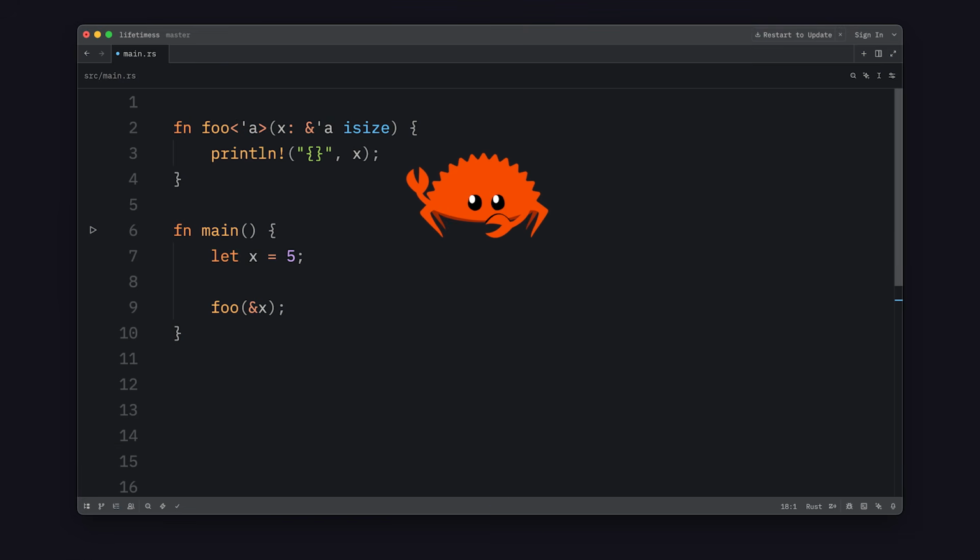We can edit this code and be more verbose about it. This function is declared for a lifetime 'a. The reference passed into the function parameter has a lifetime of 'a and must live for at least as long as this function call.